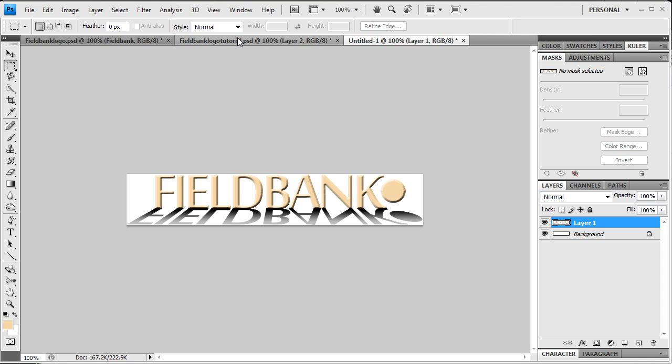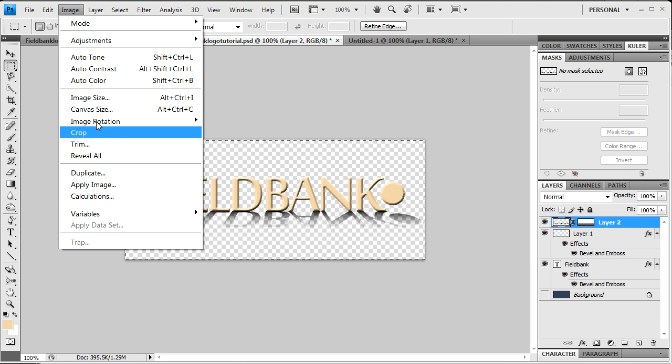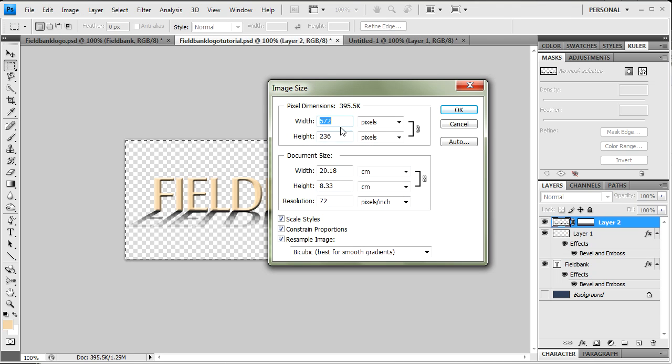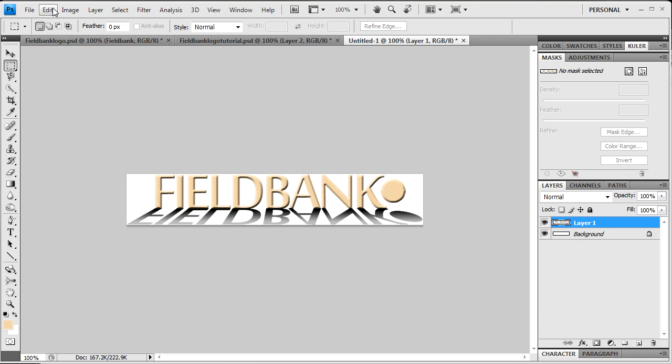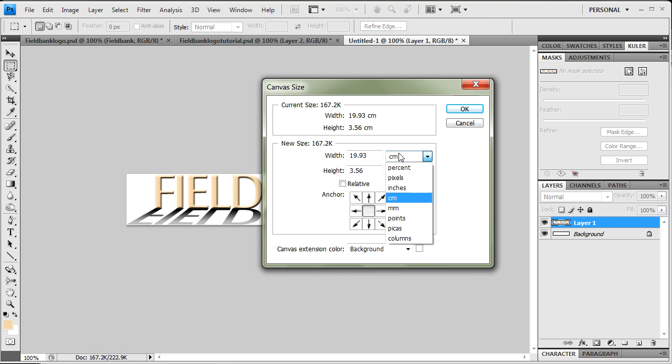And we have a few ways to do this. We can take the original file and the image size, and well, I'm kind of lazy. I'm just gonna do this. Copy these values and paste it into the other one. So we're gonna image, canvas size, go to pixels, and you're gonna enter these numbers that you got from the other document.